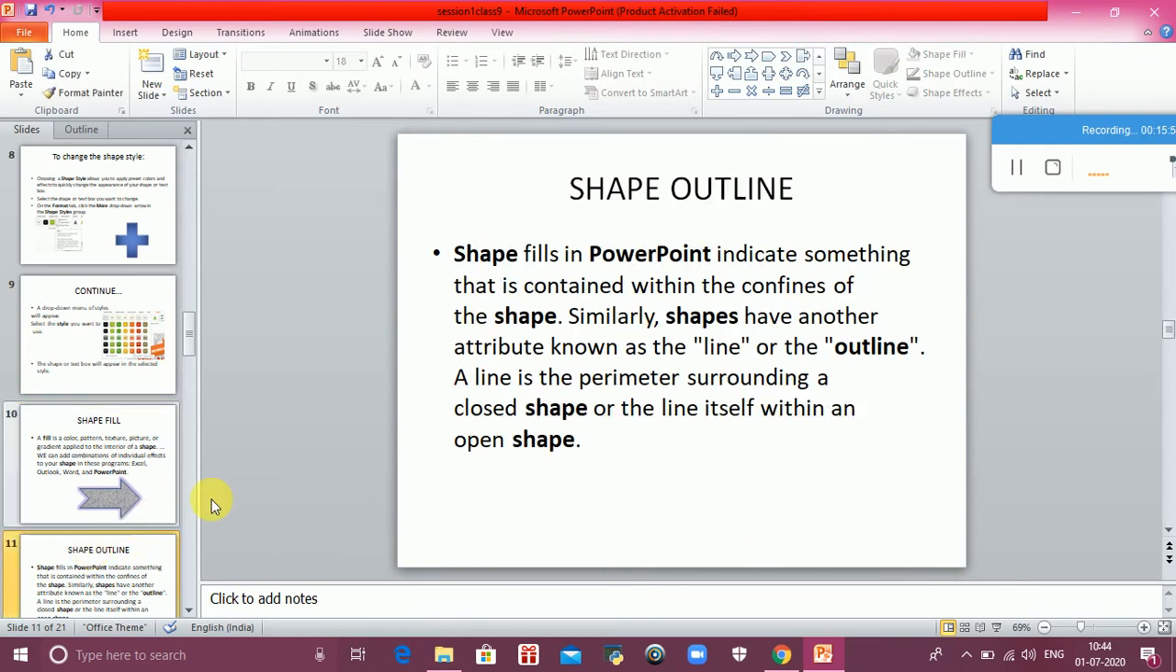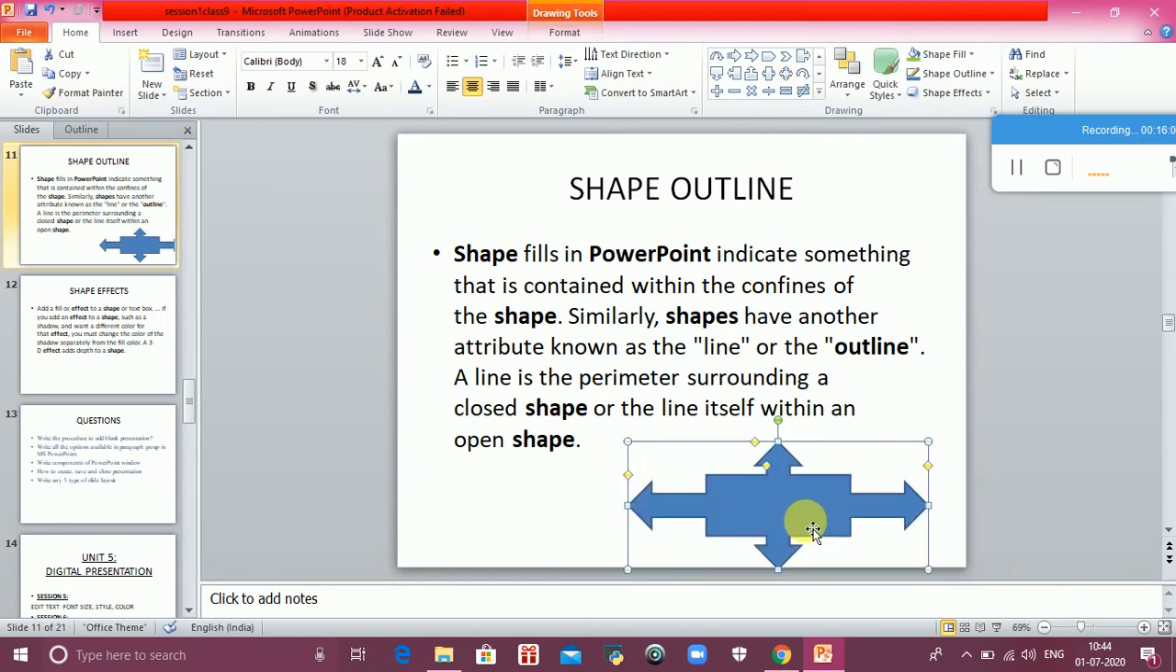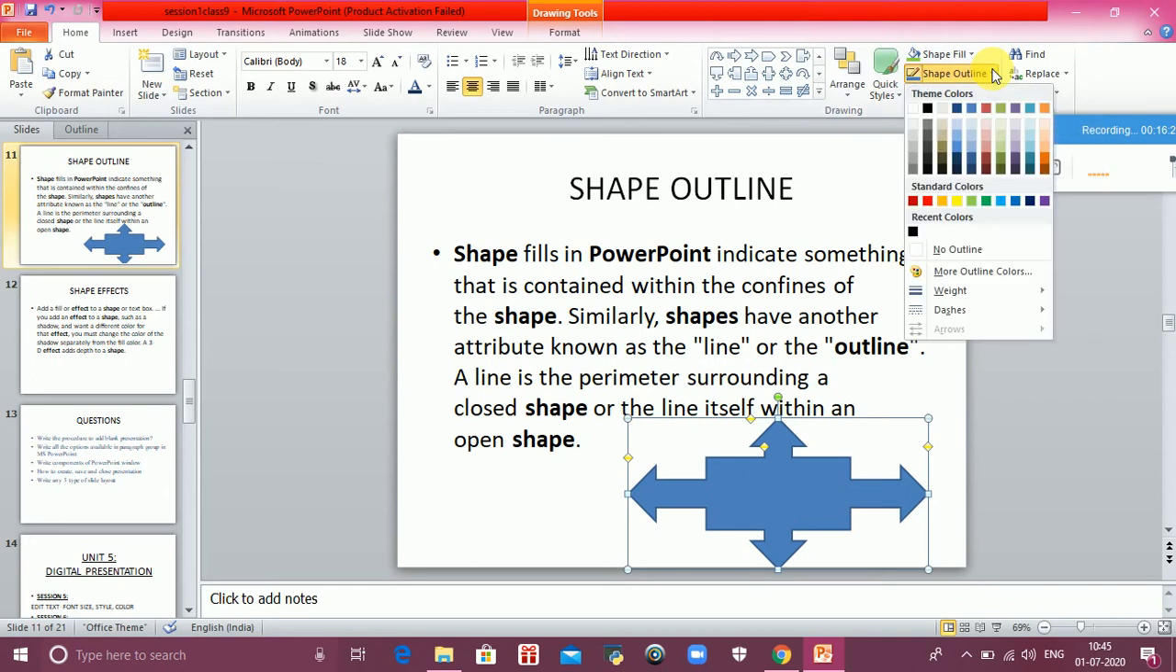Moving next, now it comes shape outline. Once you insert a shape, you are having the option to outline it also. I am having this image, this shape. Now I have to outline it. For outline, what you have to do, click on home tab. Once you reach on home tab, you have to go on drawing section. In drawing section, you have to click on shape outline. In shape outline, you can outline a shape with any color.